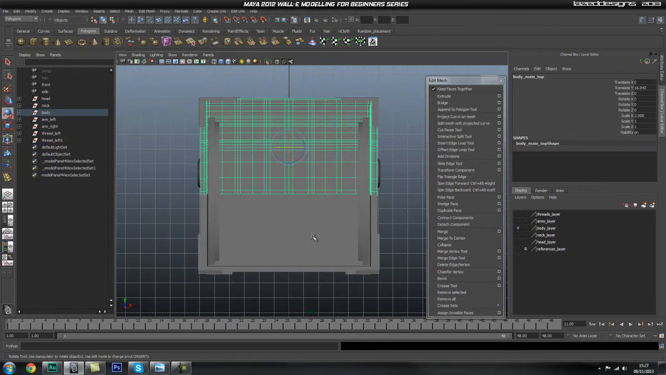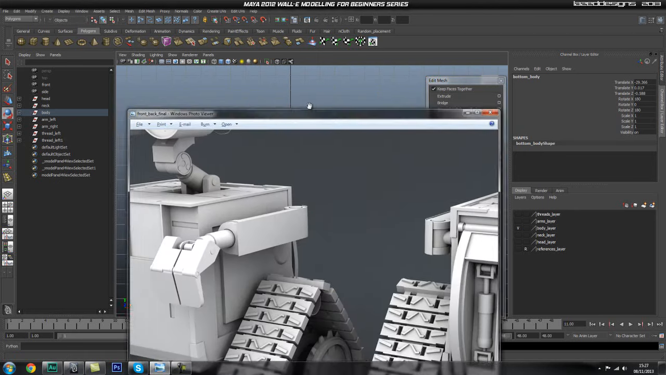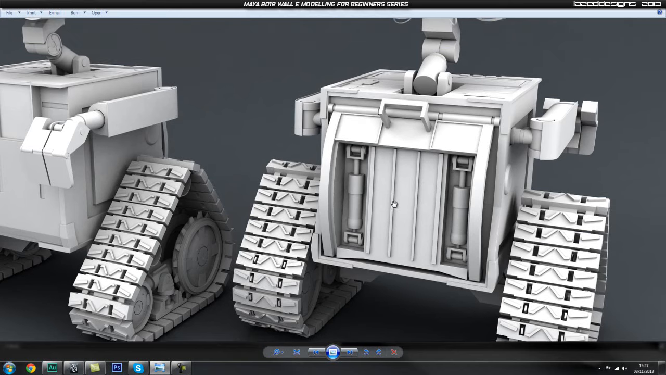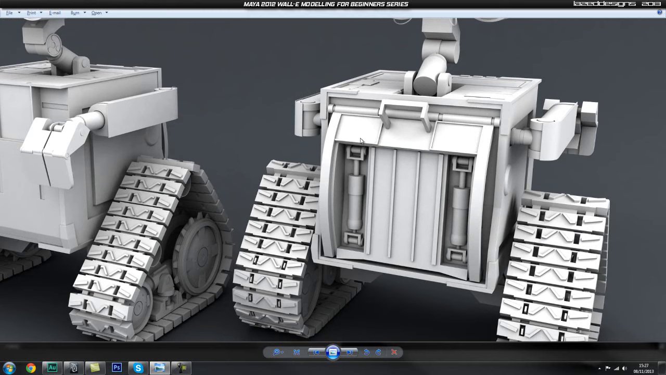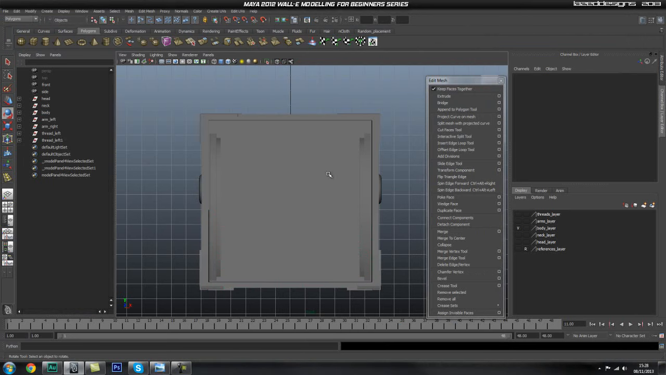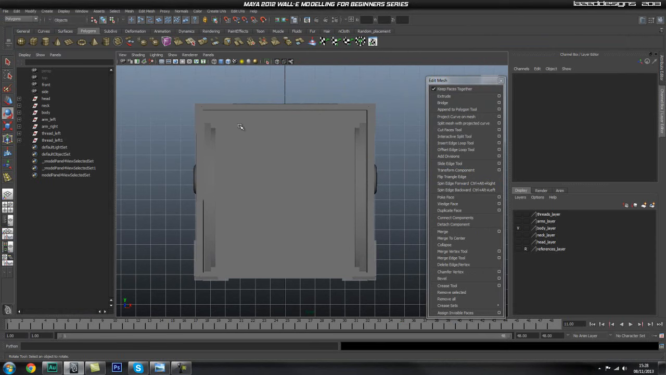So now, if I just bring up the reference, I think we're going to make this main piece. It shouldn't be too complicated, and then we'll add this top panel and a couple of other details. So let's go ahead and do that. Let's go into our front view, where we already are, and start off with a polygon cube.